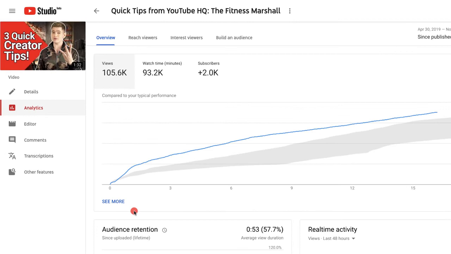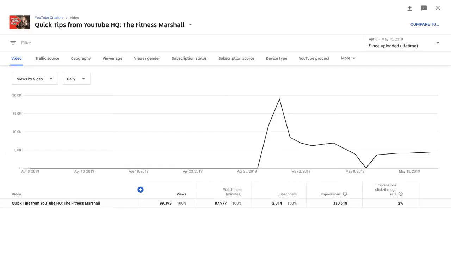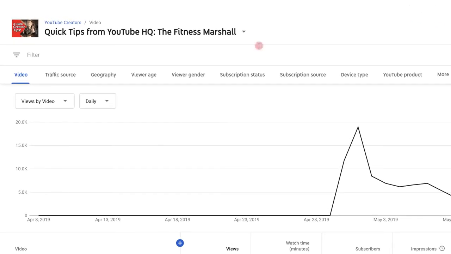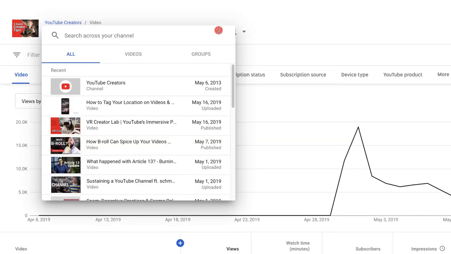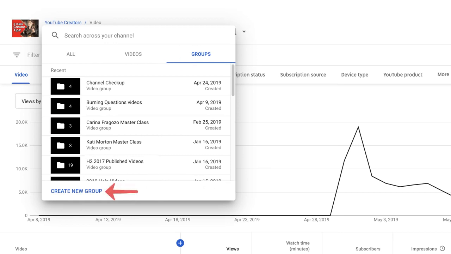Click the See More link on any of the cards to access the deep dive, which is where you can answer your more advanced data questions. For example, click in the upper left corner to see analytics for different videos and groups, or to create new groups.